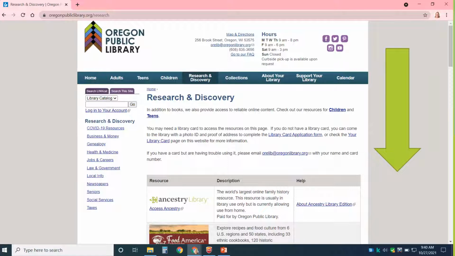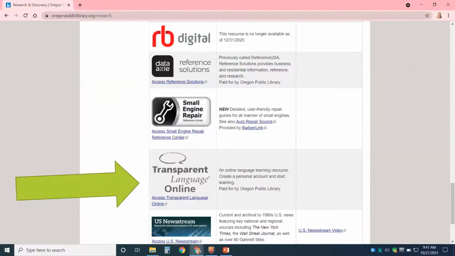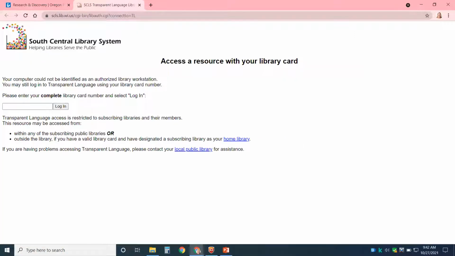Some of them we subscribe to specifically, like Transparent Language, and some of them are provided by the state or are other free online resources that we have vetted and determined are really good and reliable resources to use. So if you scroll down, you get to Transparent Language in the alphabet. Go ahead and click on Transparent Language, and it will open up a new tab in your browser that takes you to the authentication screen.